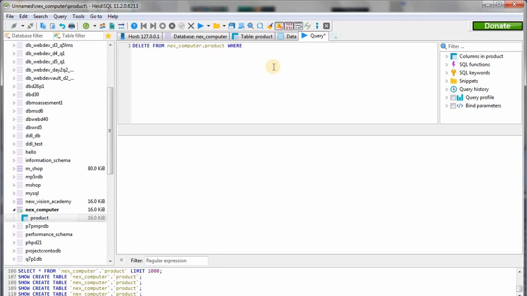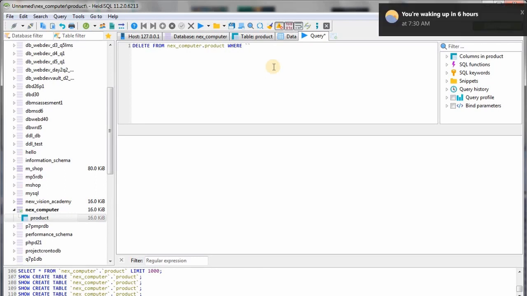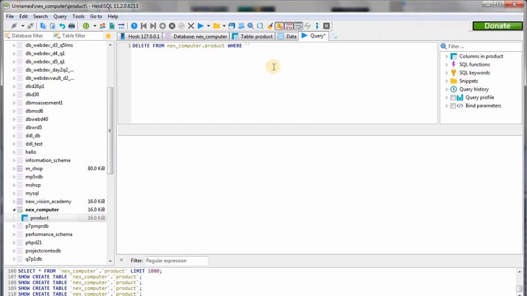You are deleting data from this attribute and its value. So then I'm going to define the attribute where I want to delete my data. So here's the attribute name, brand, and here's the brand I want to delete, Lenovo.